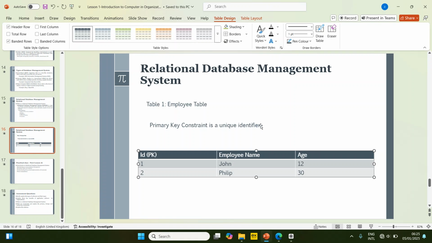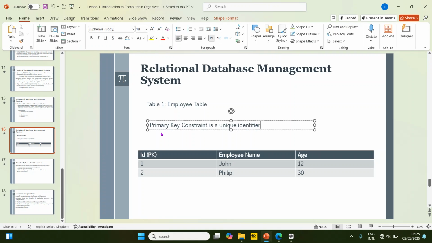Now let's look at the other one. Let's look at the other constraint, which is the unique key. The unique key constraint. Now the unique key constraint is also a unique identifier. It's also a unique identifier, but what is the difference between a unique key and a primary key, right?